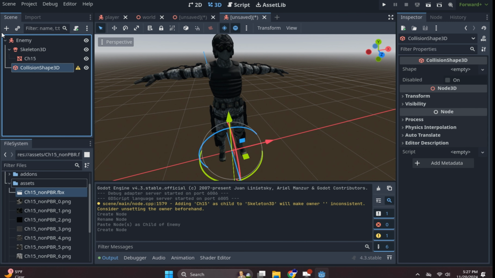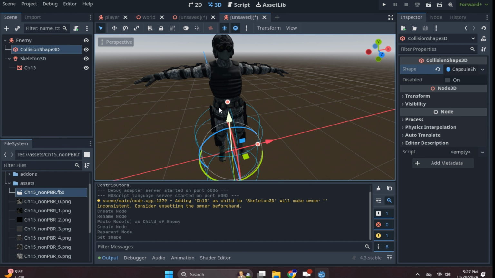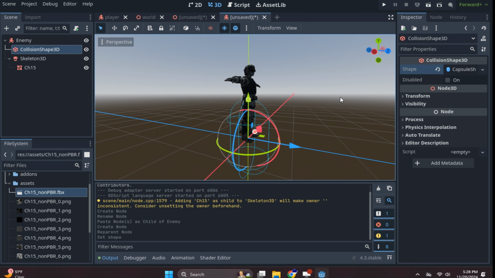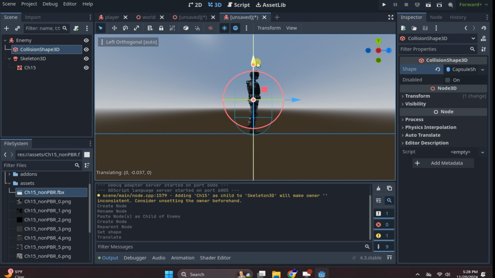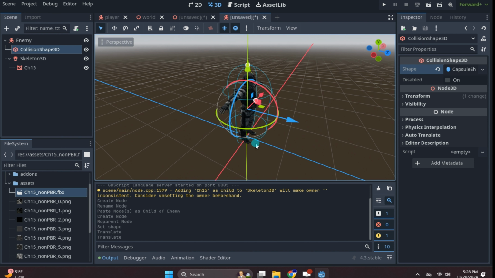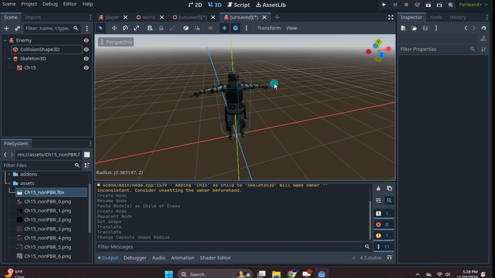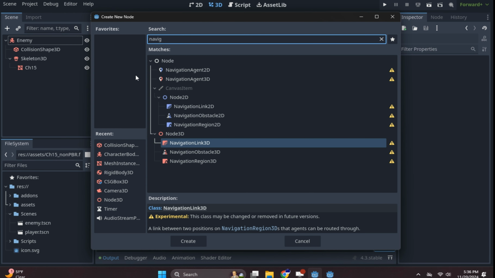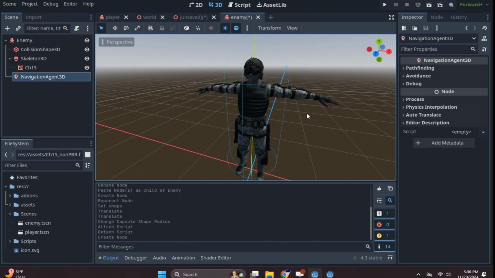And now I'm going to add a CollisionShape3D, and I'm going to set it to a capsule shape. And I'm just going to readjust the capsule shape a little bit to fit the model of our enemy a little bit better. I'm also going to add a NavigationAgent3D, which does most of the heavy lifting for the pathfinding logic in Godot.